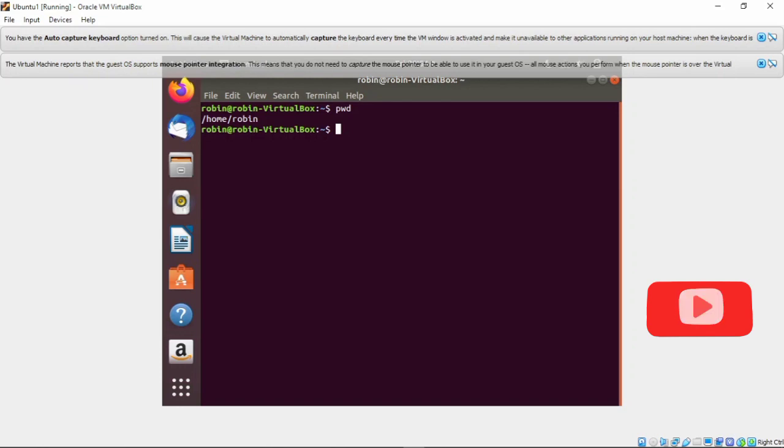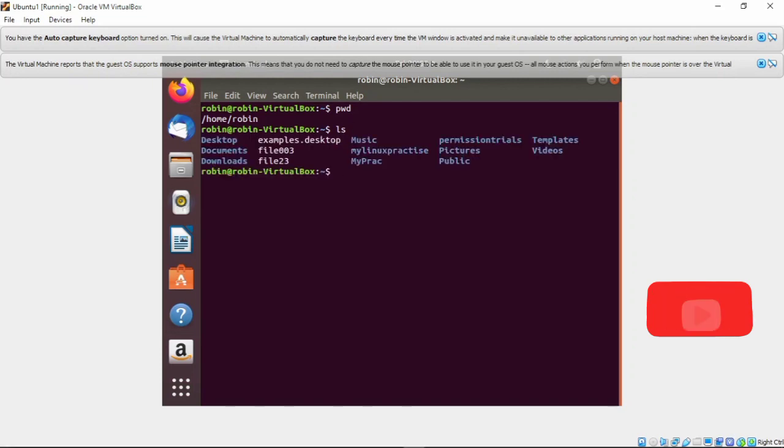Now if you want to know what is contained in home, you would make a listing. So you do an ls listing. These are just basic operations in Linux. So under home you have Desktop, Documents, Downloads. So this is what you have.